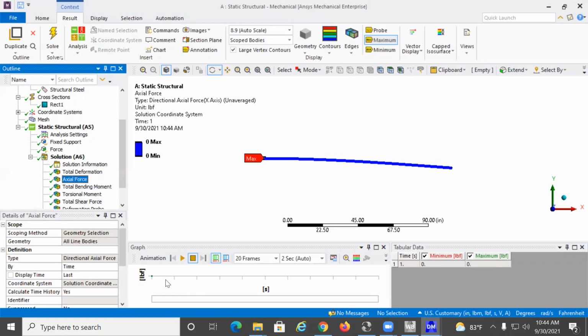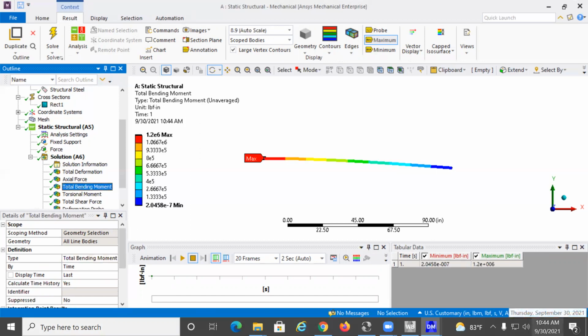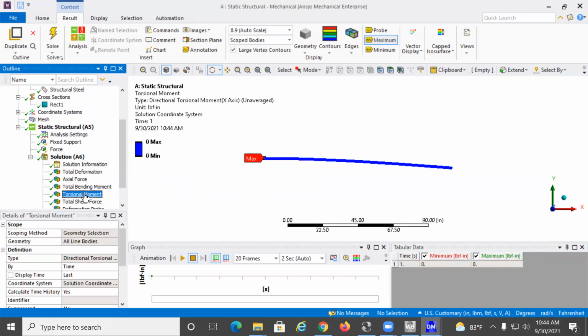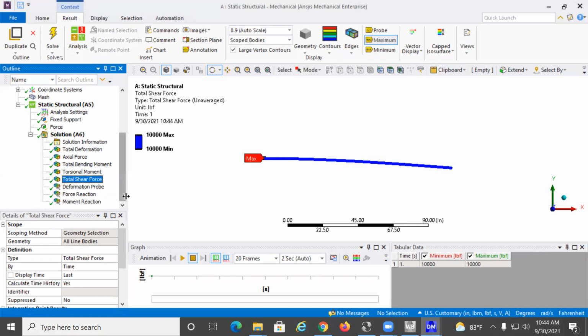Axial force. We don't have any axial force, so it's all 0. Bending moment. I'm getting the maximum bending moment at the fixed support and 0 at the free end. Torsional moment. We don't have any torsion. Shear should be constant, and we have this 10,000 throughout the beam, right?